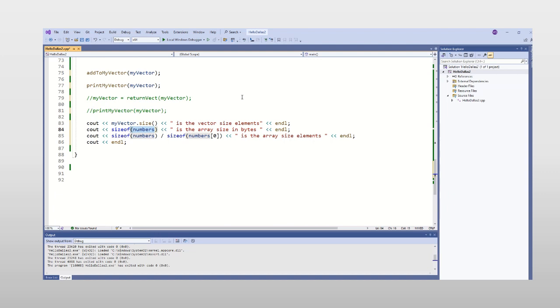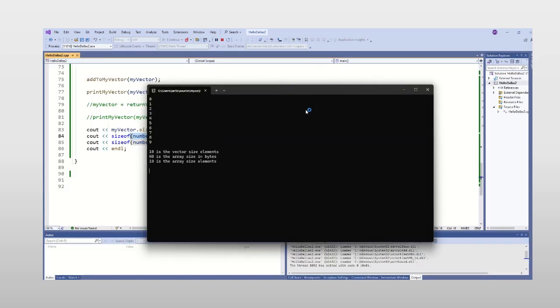But how do I find the number of elements? Well, I can take the sizeof the array divided by the sizeof my very first index. So let's take a look at what happens here. This just explains that you can't use sizeof directly to run a loop over an array. It'll get angry with you.